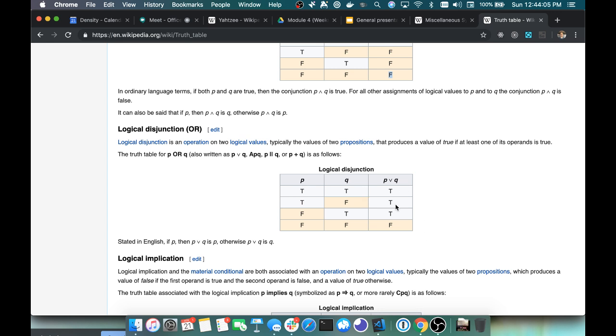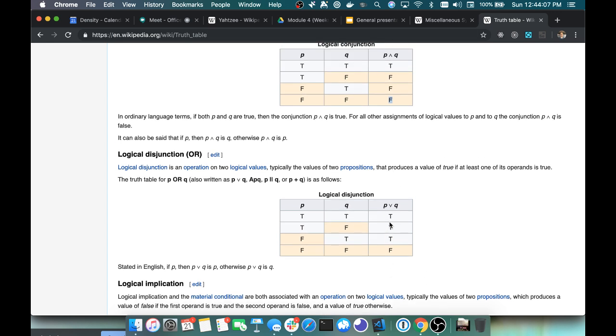This is the same one for or. You'll see in this column there are three cases where it can be true and only one where it can be false. So it's sort of the opposite. No, it's not the opposite, but when they're both true, it's true. When one is true, it's true. When the other one is true, it's true. But if both of them are false, then it's false.